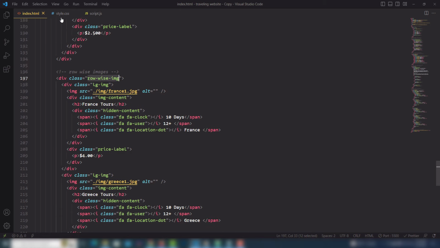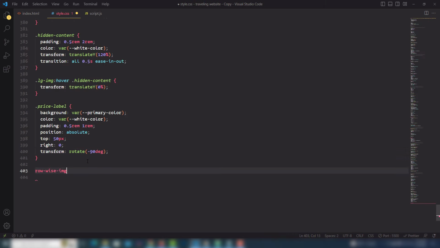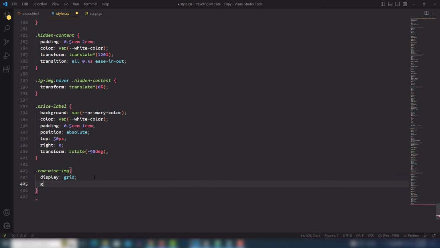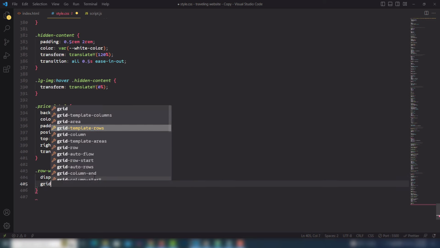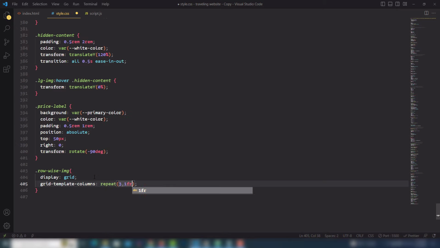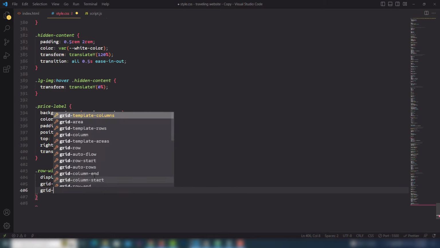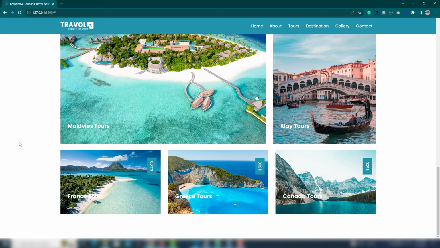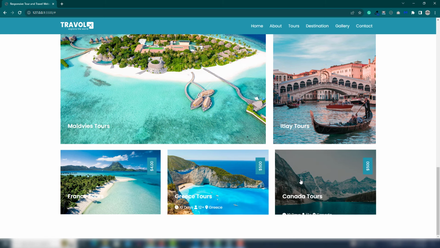Just change a few things for row wise. So we need to select the row wise content, and inside that we just use display grid, template columns repeat 3 columns and 1 FR, and I'm going to use grid gap 2. Save, and look at that, right?